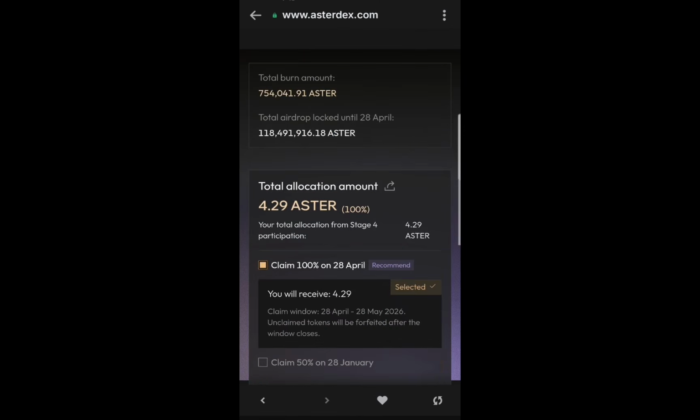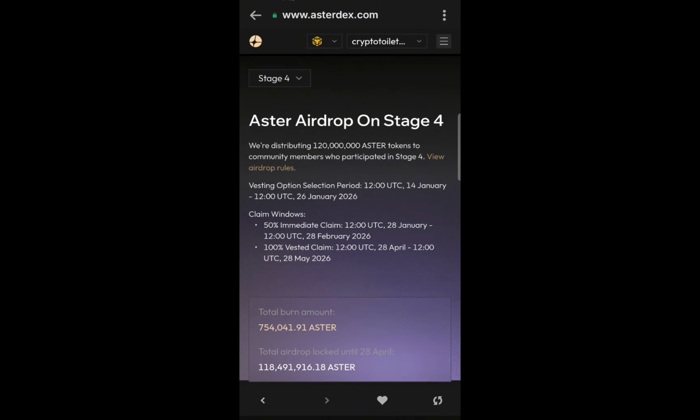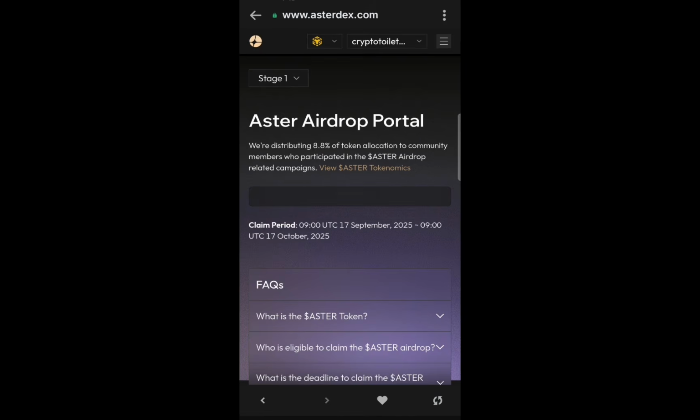You claim it. But claiming is not open now because this is stage 4. See stage 1, I mean stage 1 ended. See stage 1, I qualified for stage 1. See check eligibility. So just so that you guys can learn.